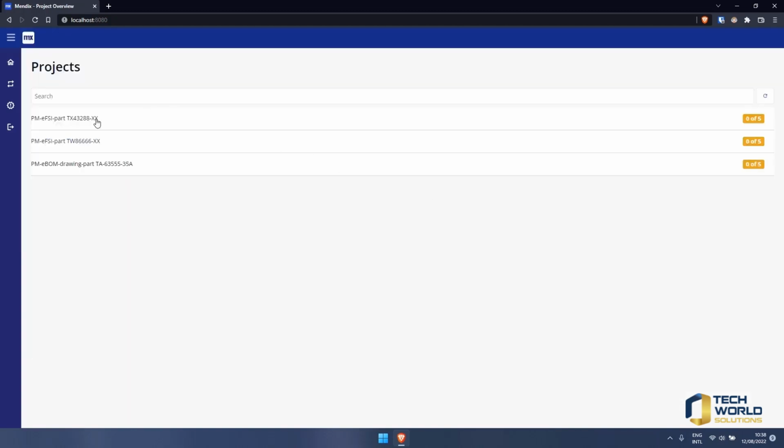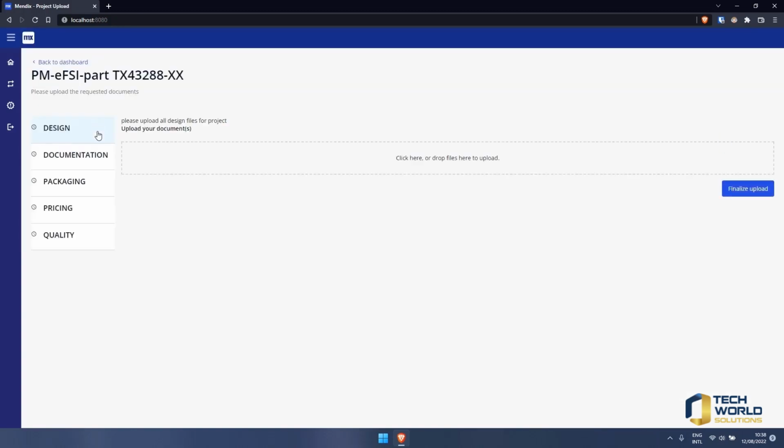Review the different projects. Click on one project to open it and review the different stages. For each section, a document can be uploaded. The journey is not yet over. What are the customer manager's benefits of the collaboration portal? Let's see.